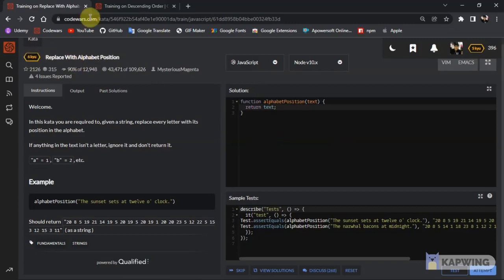The first one is 6 kyu and the last one is 7 kyu, and it will be a little bit shorter video, but it's also not easy, so we're gonna solve it together in this video.